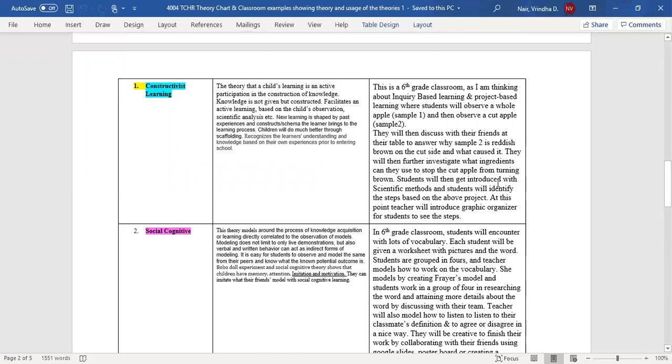Students will then get introduced to the scientific method, and students will identify the steps based on the above project. At this point, the teacher will introduce a graphic organizer for students to see the steps. This, I did as is in my class.